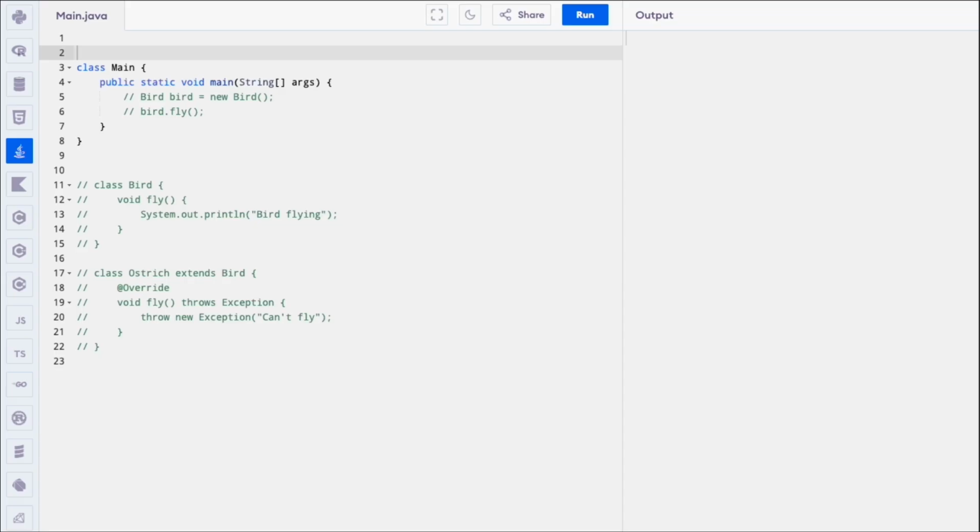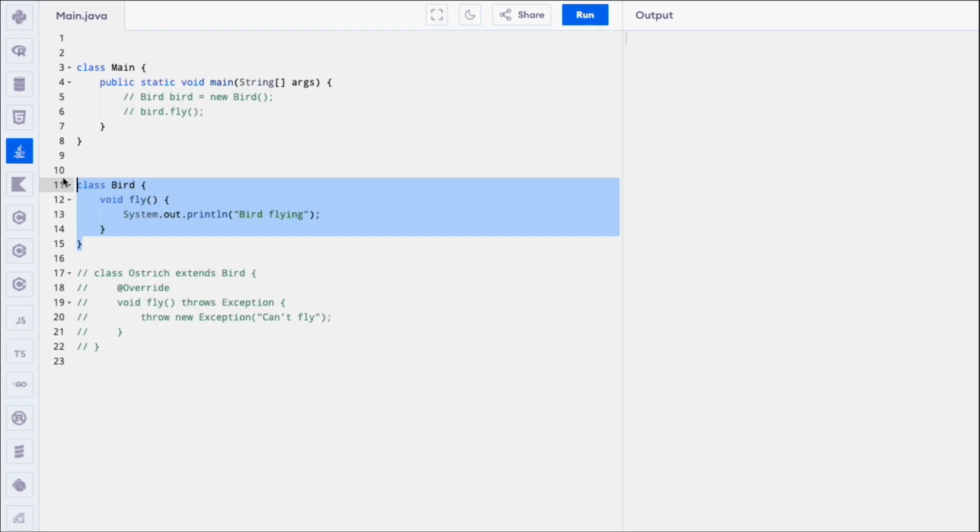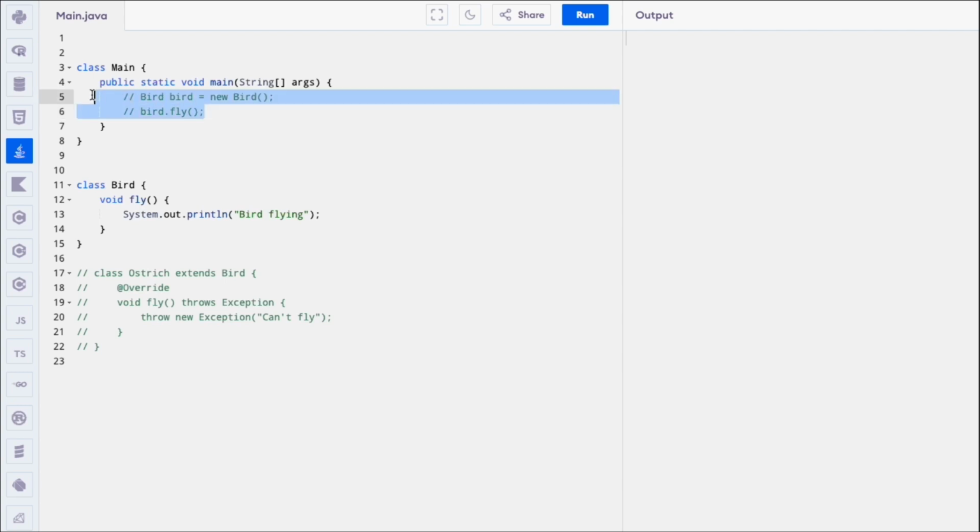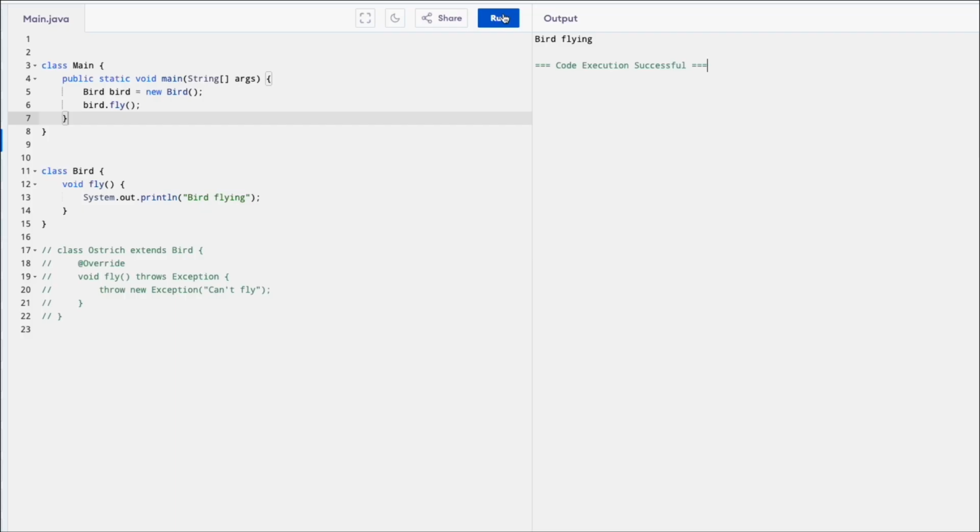Let's understand this with an example. We'll take the bird example again. First, I create a bird class. Inside the bird class, I define a method called fly. When this method is called, it simply prints bird is flying. Now in the main class, I create a bird object and call bird.fly. When I run this code, it executes successfully.